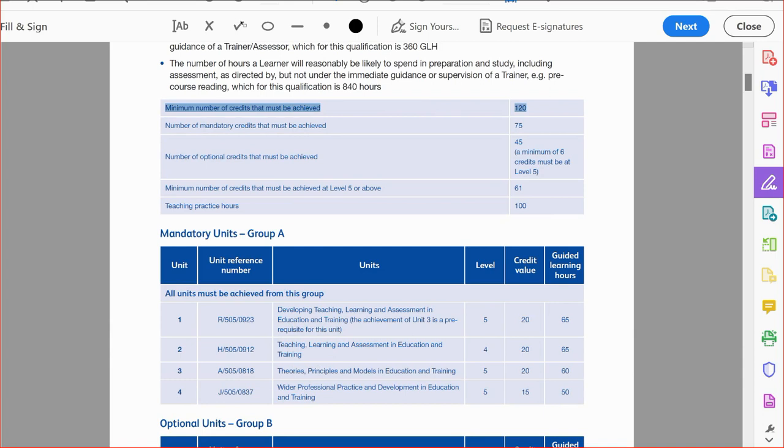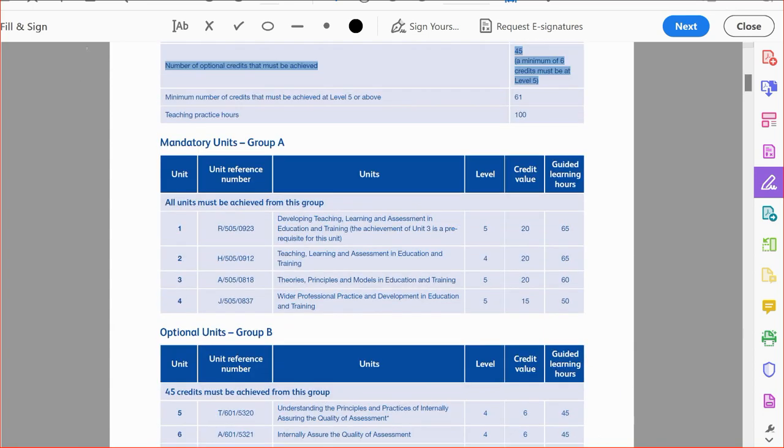Number of credits, 120. 75 are the mandatory units, and 45 must be achieved from optional, including a level 5 unit as well. And if we look as well, teaching practice, as you're aware, is 100 hours in the DET. So it does mean that we have to ensure that our learners cover 100.